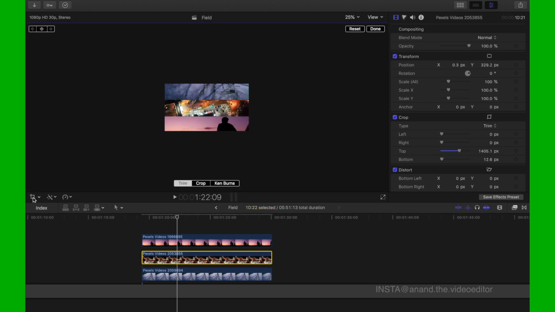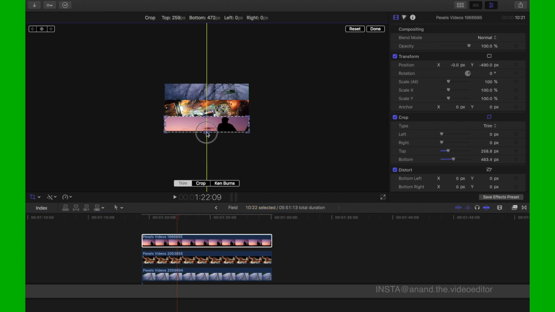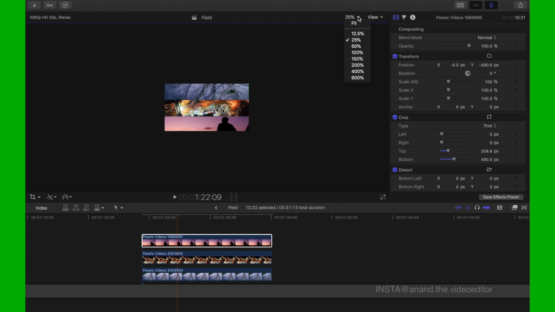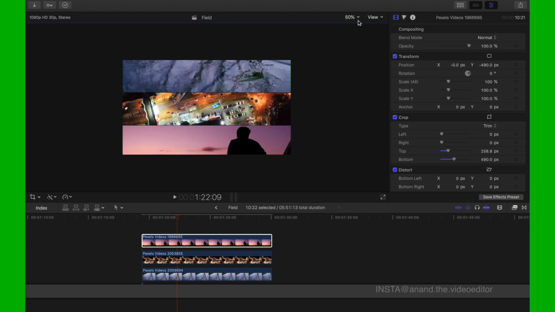I've already cropped this shot, so you can see the points. It's already cropped. And if you go to the next shot, you can see the shot is not cropped. I've kept it as it is, but I'll show you what happens after cropping. So let's press done. I'm going to go to 50%, and you can see everything is being cropped really well.